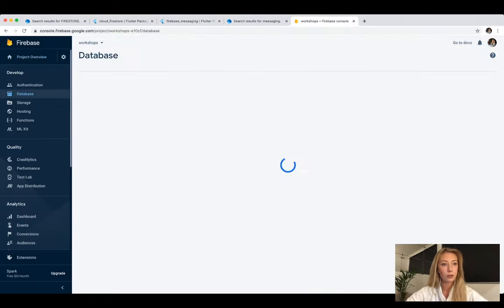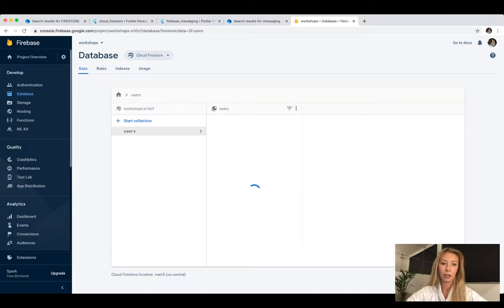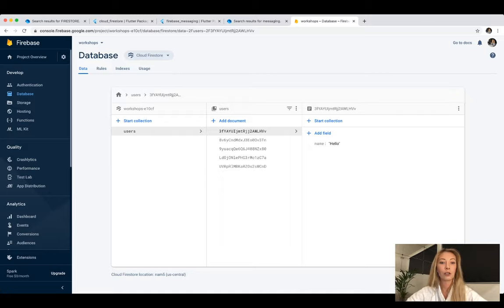So this is the database, and inside this database I have a collection called users, and inside this users collection there are just documents with some fields like name, for example.